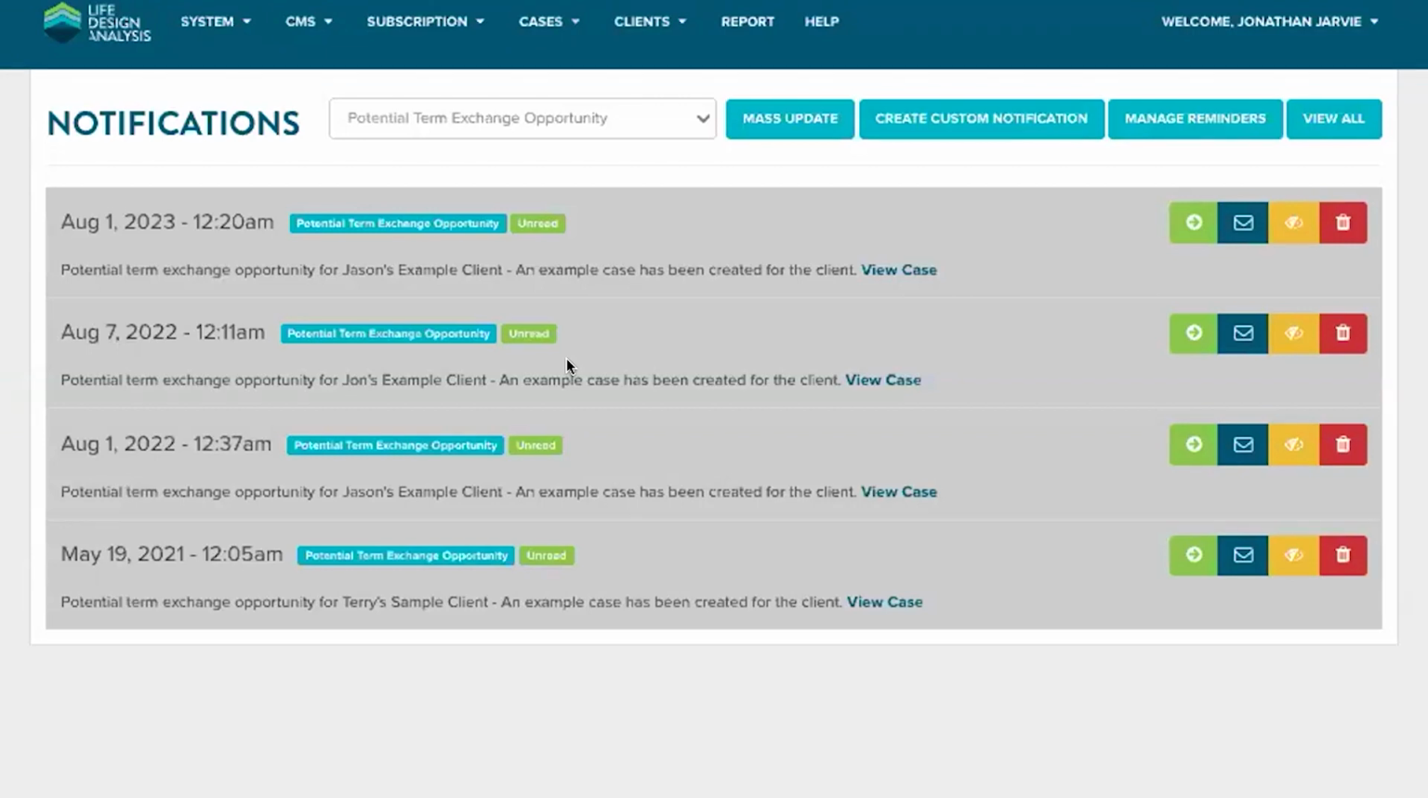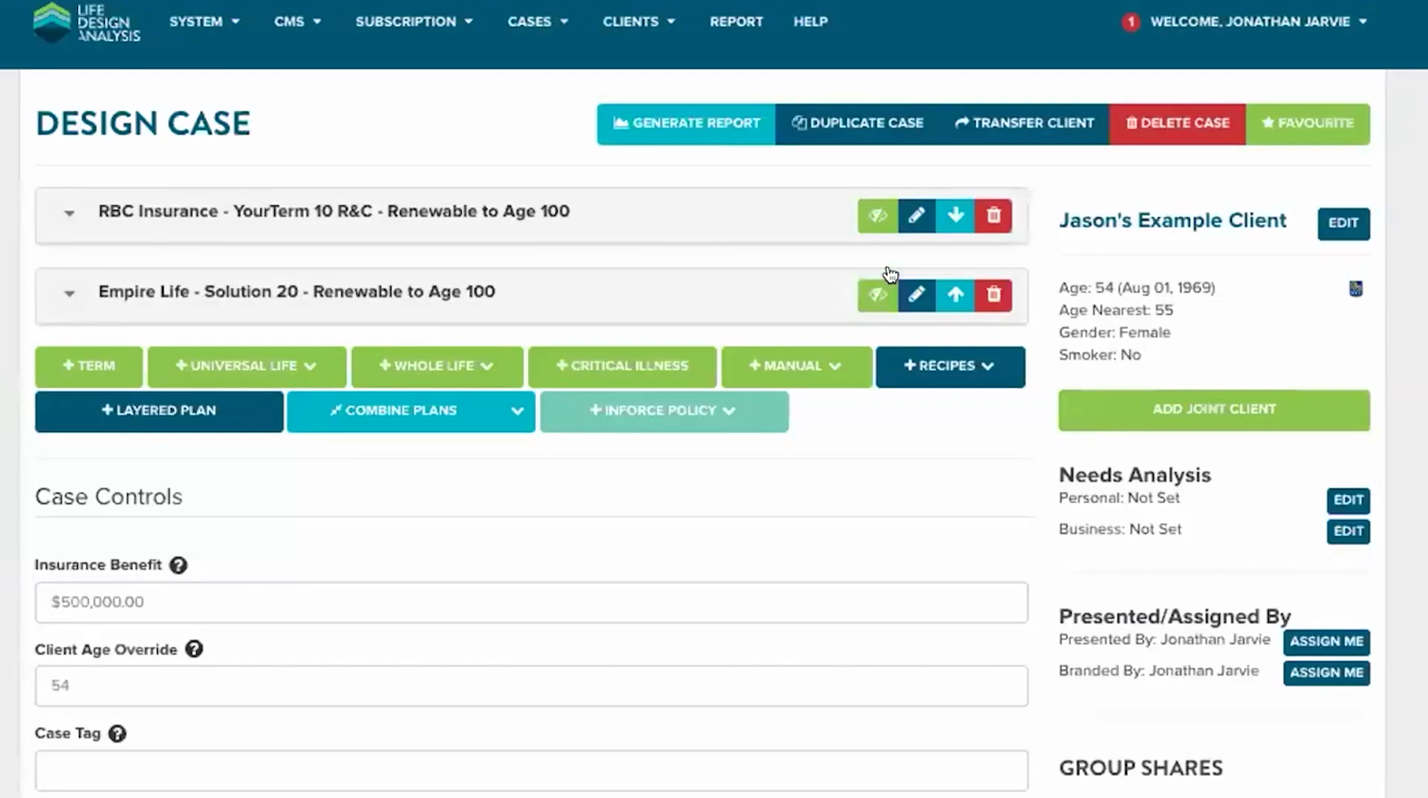We can even create an insurance presentation for that potential opportunity, showing new options for that client based on the carriers that are in your product shelf and based on the client's information. So I'll just go to this one example, one that was produced last year. Here you can see it showing some new options, RBC and Empire, because it's the best rate for this client and for the amount of insurance they currently have.